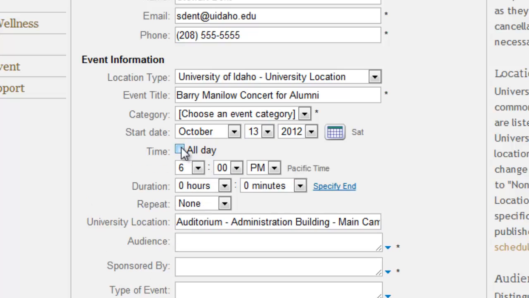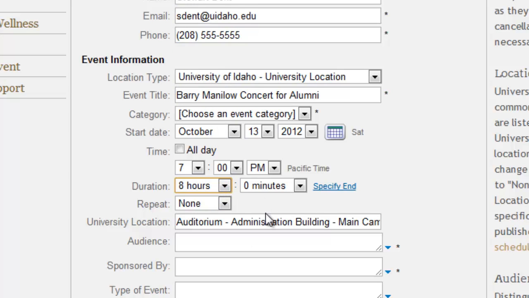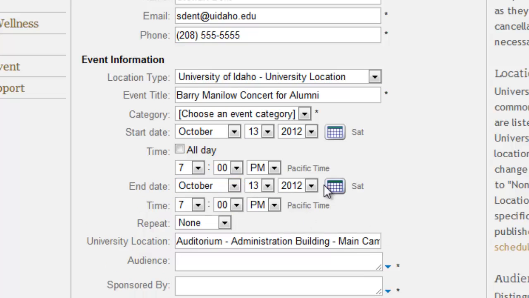Alternatively, you can set the start time of the event using the hour and minute fields. Note that the default time zone is Pacific time. For events occurring in other time zones, you should check with your calendar editor. You can set the length of your event by two methods. Setting the duration in hours and minutes will automatically establish the end time for the event. You can also click on the Specify End link and set the end time of the event using hour and minute fields.